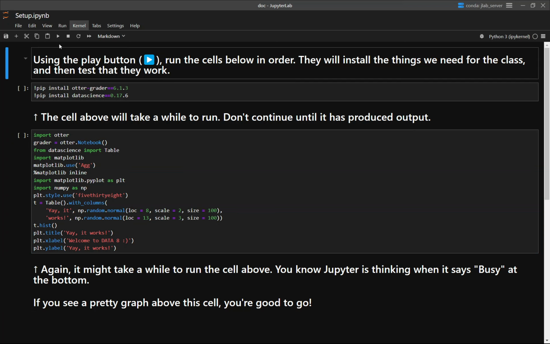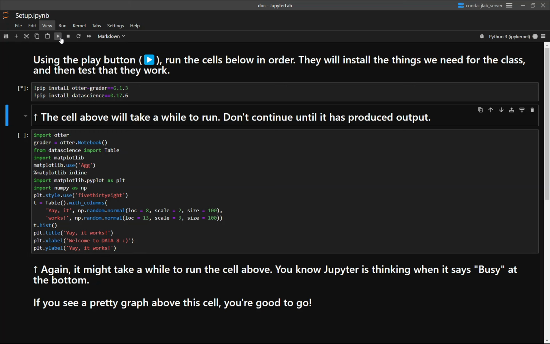If it's just a text cell, if you click play on it, it'll just skip to the next one anyway. So just click at the start and keep clicking play essentially. All right, so the very first one is going to install some very nice libraries that we're going to use for the class. So you do have to wait though.